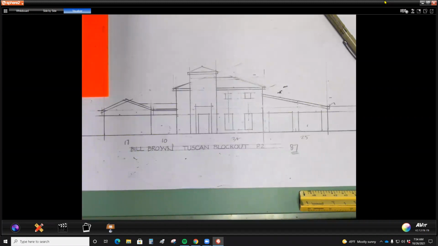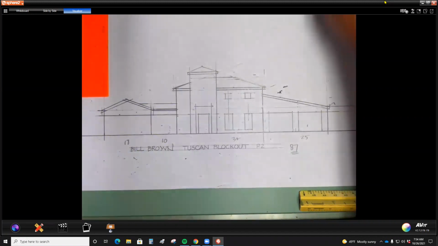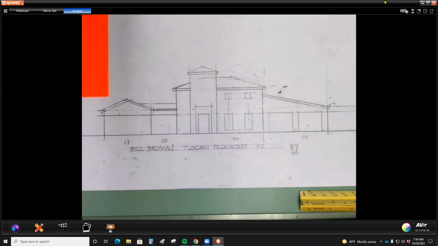If yours is further than that or closer, you might want to consider just tweaking it around a little bit. Now you might have a different roof here, and that's okay. If you have a different roof, that's fine.